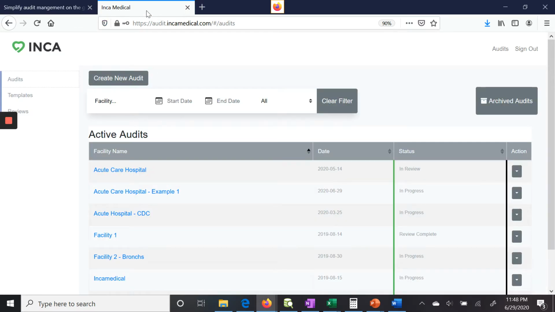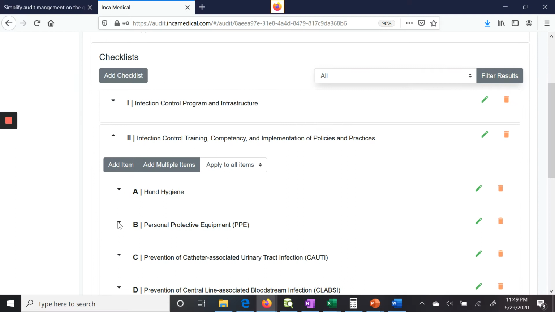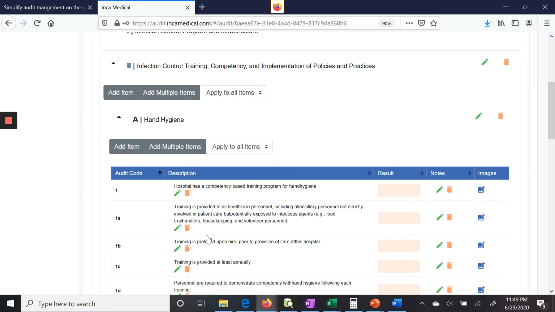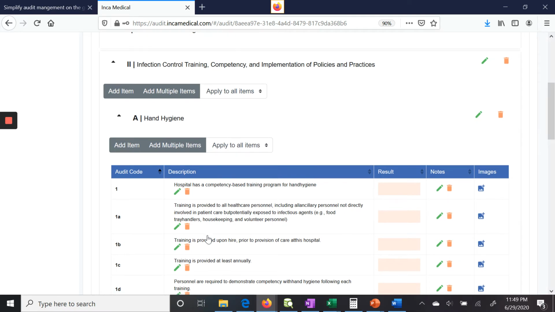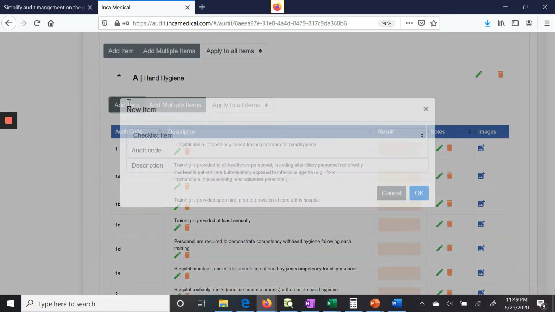So let me show you a quick example of what I mean here. If we simply pick one of our existing audits, or an existing template, we can go into those audits and quickly add additional items or regulations that we need to be validating or auditing. There are two ways that we can go about doing this. One is to simply add a single item.